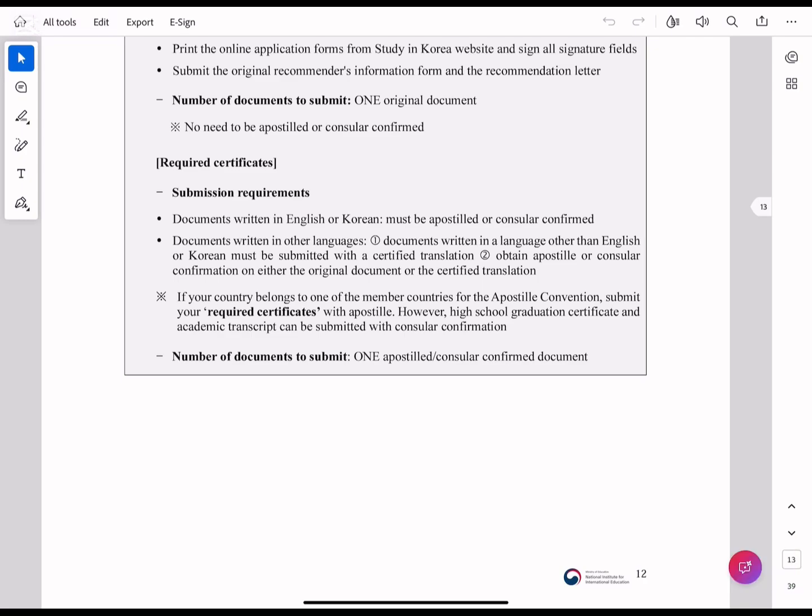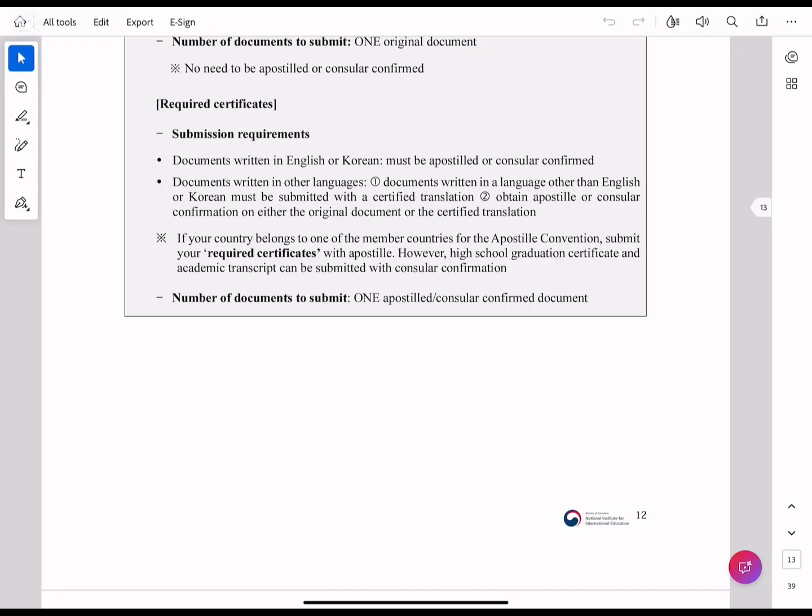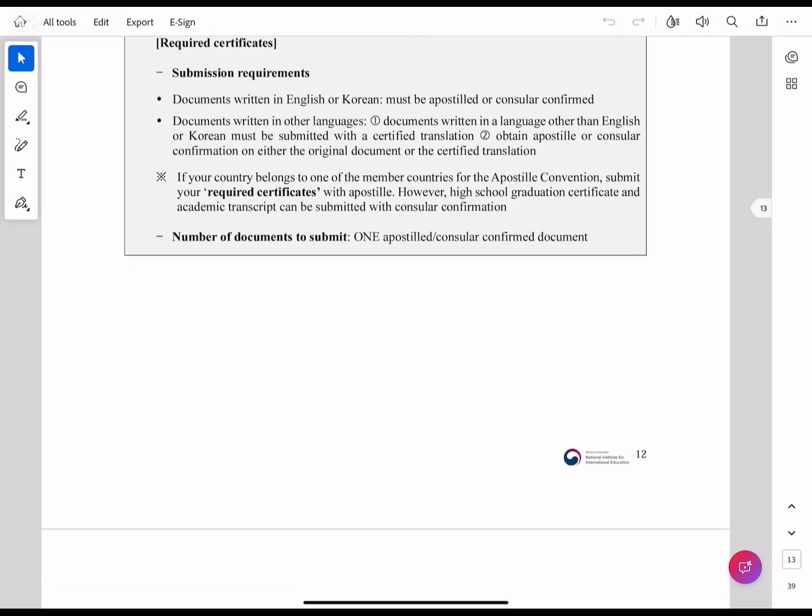I'll make another video because I know some of you will still not understand this. All documents written in English or Korean must be apostilled or consular confirmed. That is for your birth certificate and those things, okay? And documents written in other languages must be translated and also consular confirmed or apostilled. Yeah, okay, let's skip this side. Let's go through.